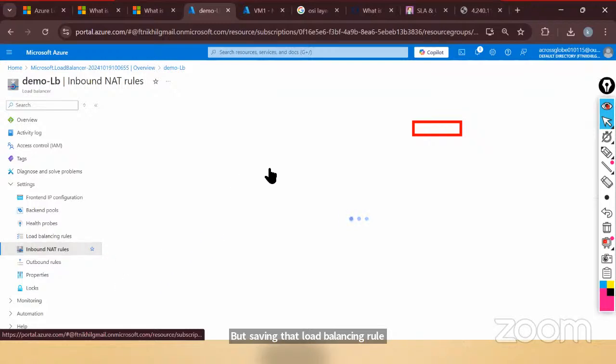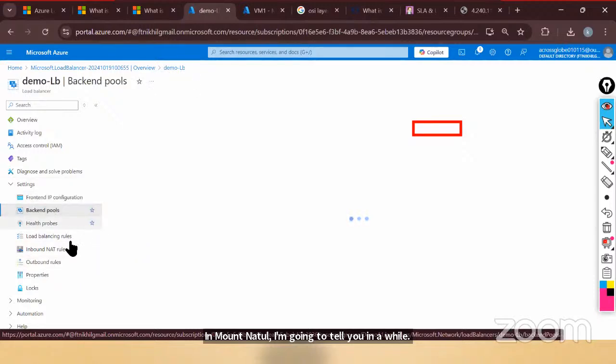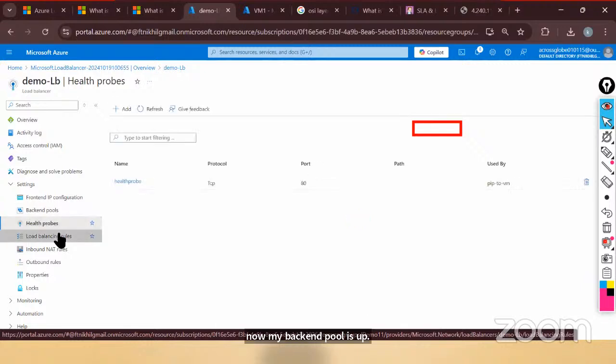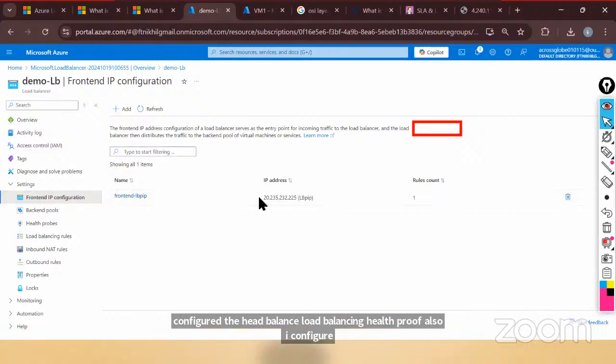Inbound NAT rule, I'm going to tell you in a while. Outbound for the internet, that is to send the traffic to the internet, right? Now my backend pool is up. I configured the load balancing, health probe also I configured. Now it's time to see if my VM is working or not.